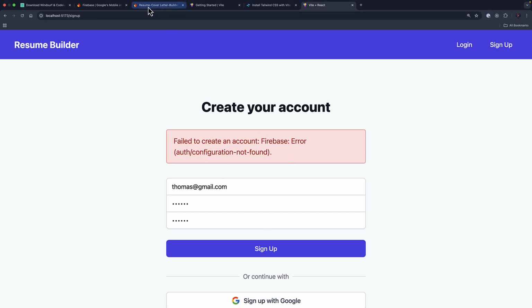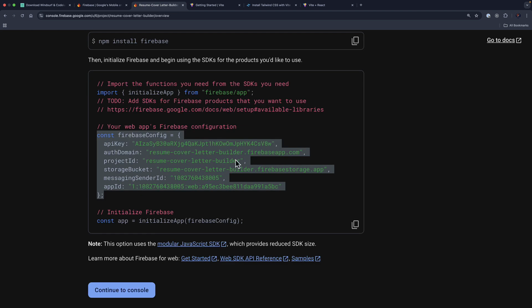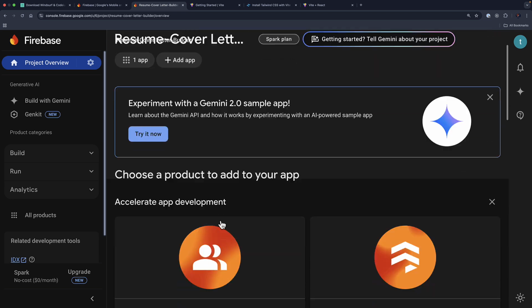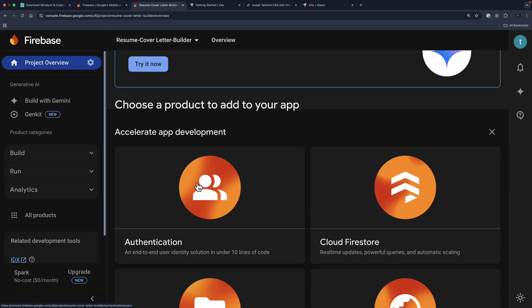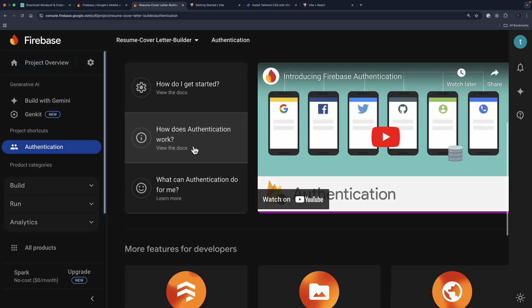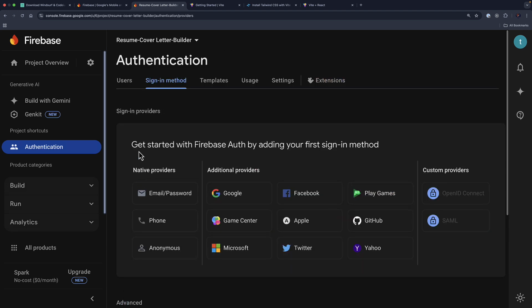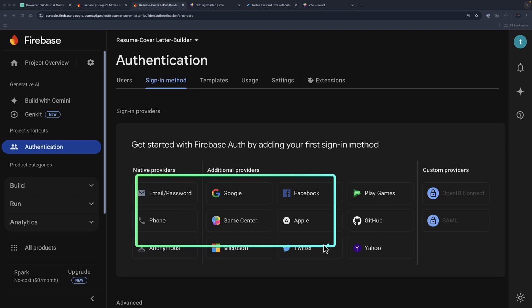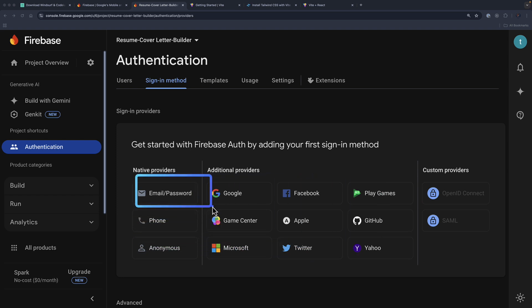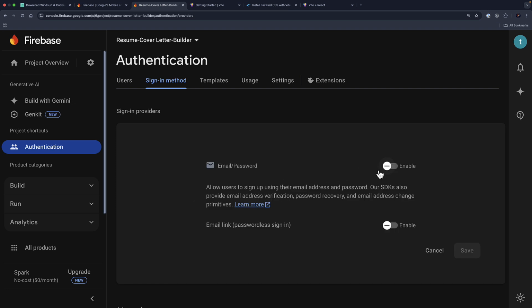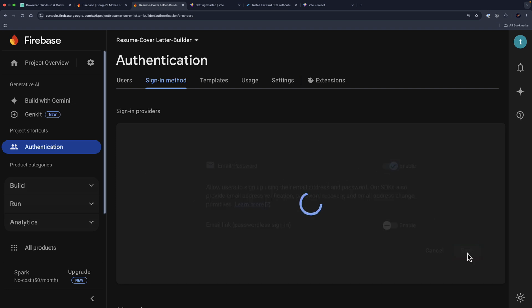The issue here is that we need to enable the authentication method in our project. So click on Go to Console and then click on the authentication. Firebase provides different kinds of authentication, so we need to enable what we want. So click on the Get Started, and under the sign in methods, they have these authentication methods. For example, email and password, Google sign in, Facebook. I'm going to use email and password and then enable and save.